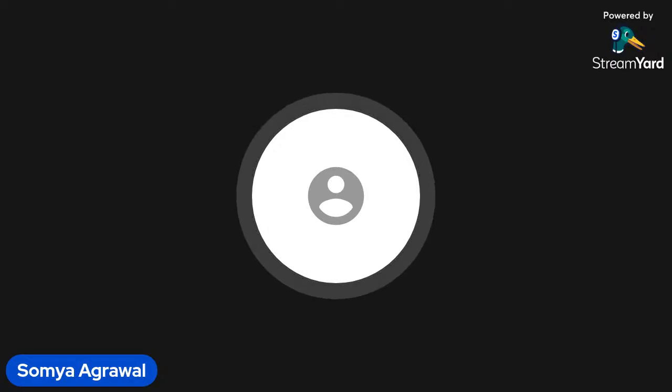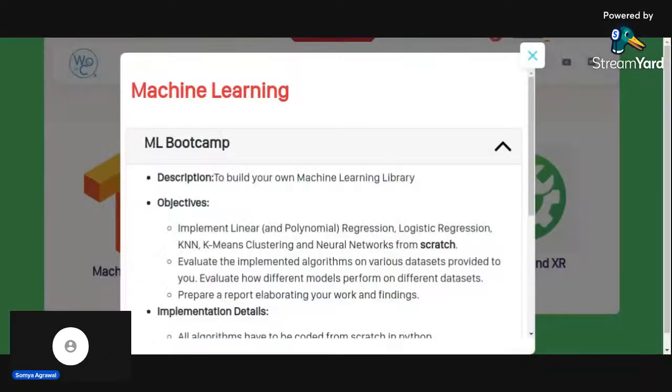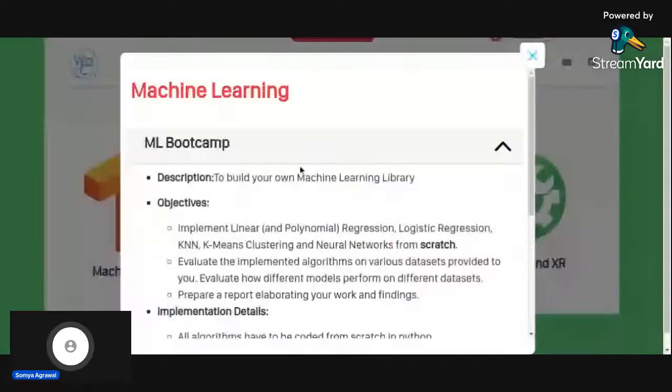Okay, my screen is visible, right? Not visible. Okay. Is it visible now? Okay.